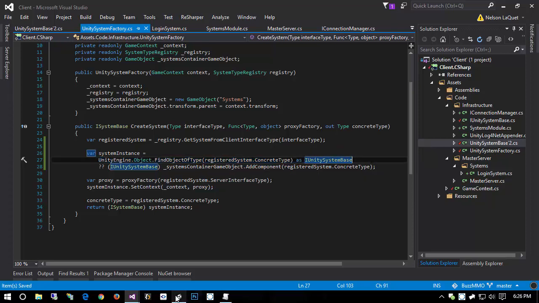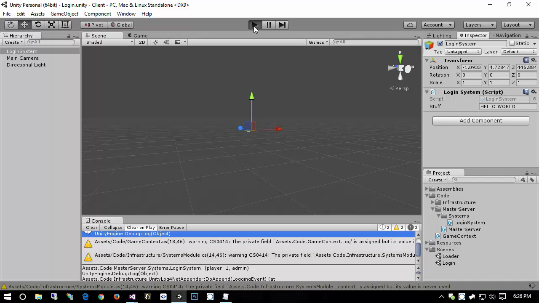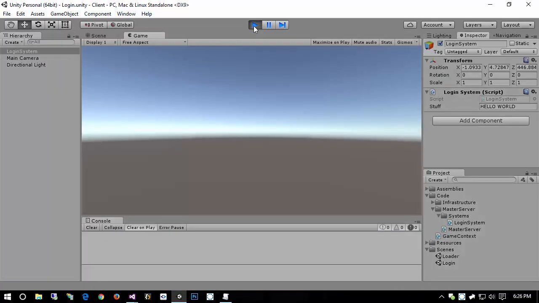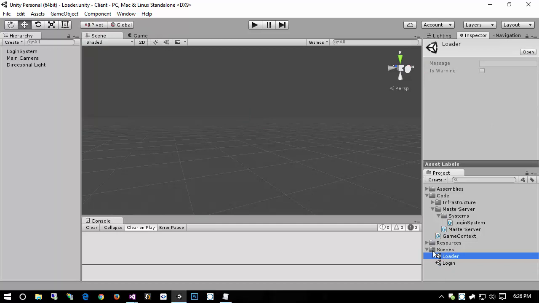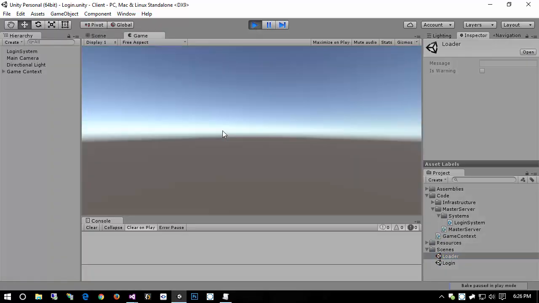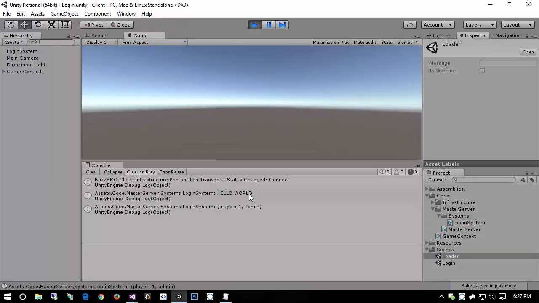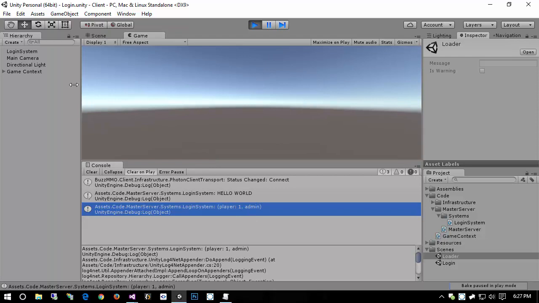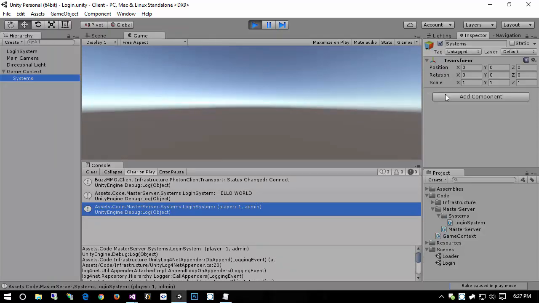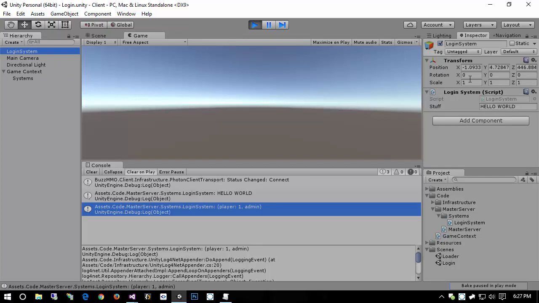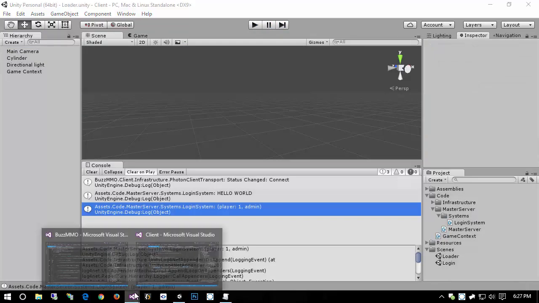So anyway, let's jump back into Unity and hit play, and let's see what happens. So we hit play. Oh, well, we have to go into the loader, of course. We hit play. And what we get is hello world and our guy here. And if we open up these systems, we see the login system was not added to the systems game object, and it still is active on our login system game object. So now we can configure and create systems inside the Unity editor and have them connected to our network code. But yeah, I think that's about it.